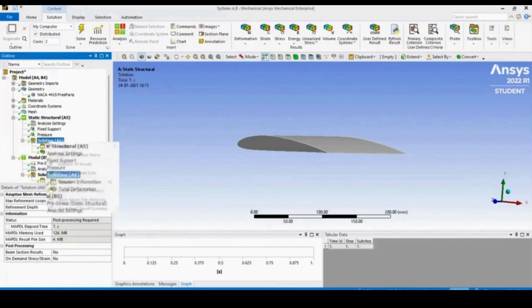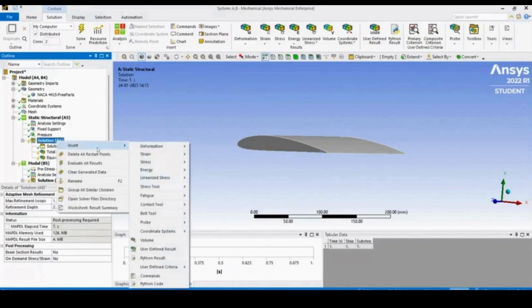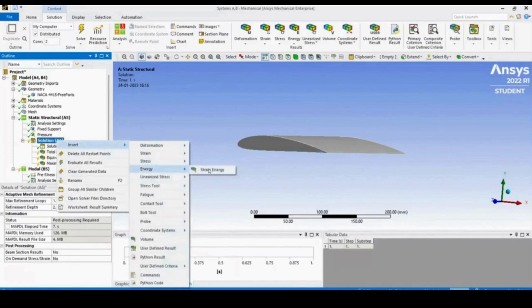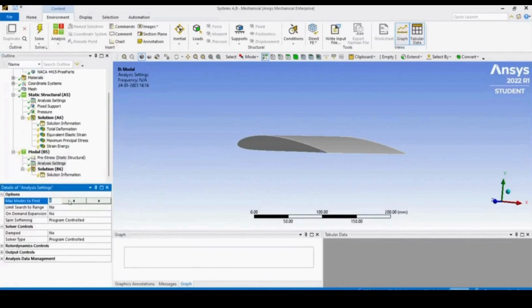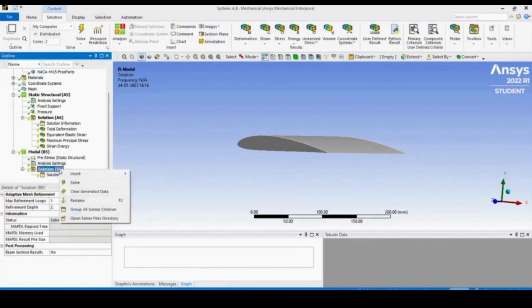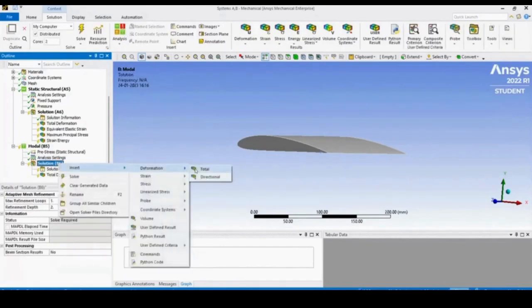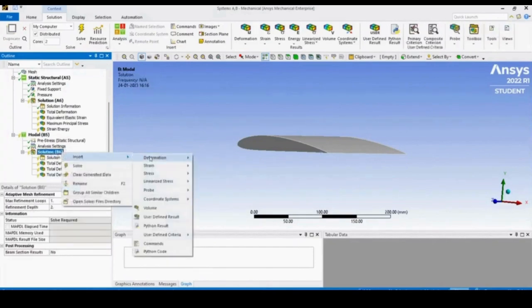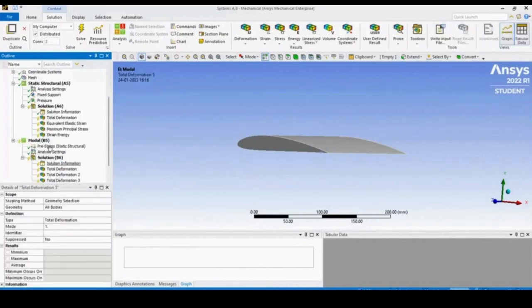Now we'll find the total deformation and the equivalent strain and stresses. We are finding the total deformation, equivalent elastic strain, maximum principal stress and strain energies, and the total deformation. After inserting all the solutions, we will finally solve this analysis and find the analytical solution of it.